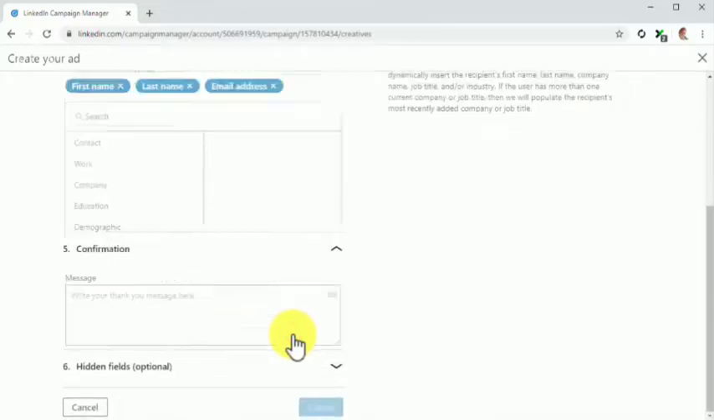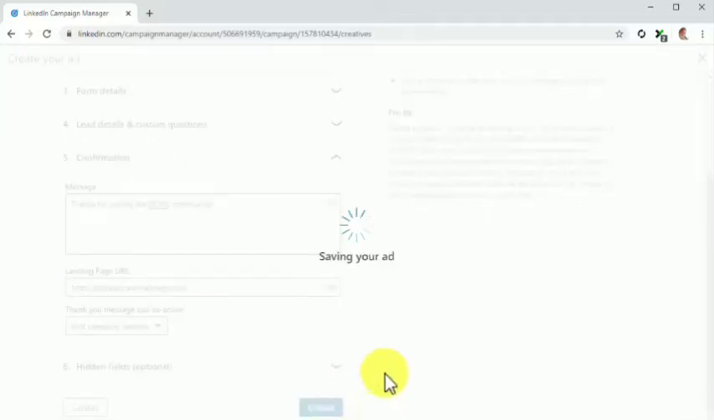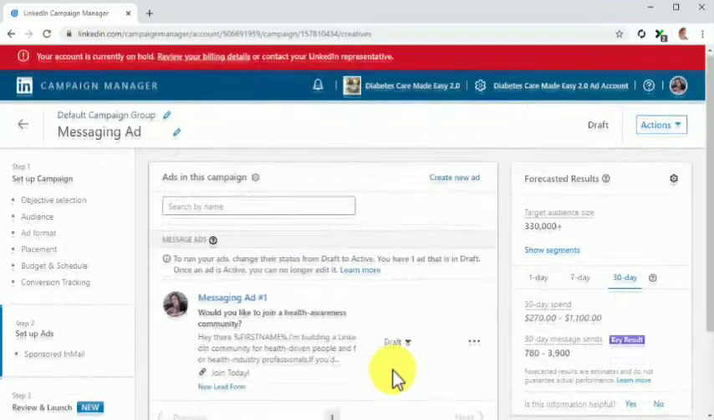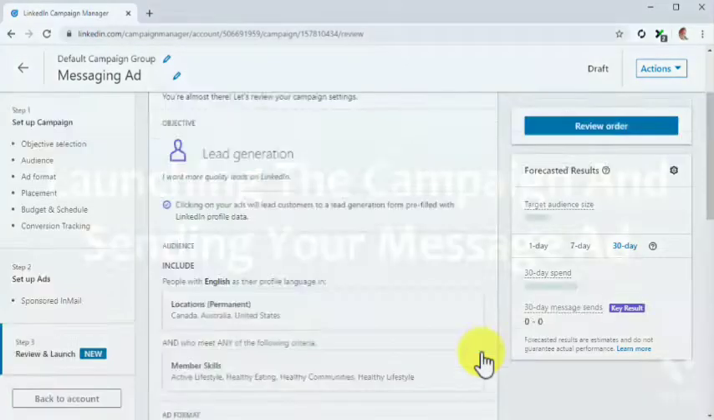Now click on the Confirmation tab. Here you are going to enter your confirmation and thank you message into the message field. Then add your company website URL into the landing page URL field. Lastly, click on the Create button to save your ad and add it to the campaign. Then click on the Next button to save and continue.